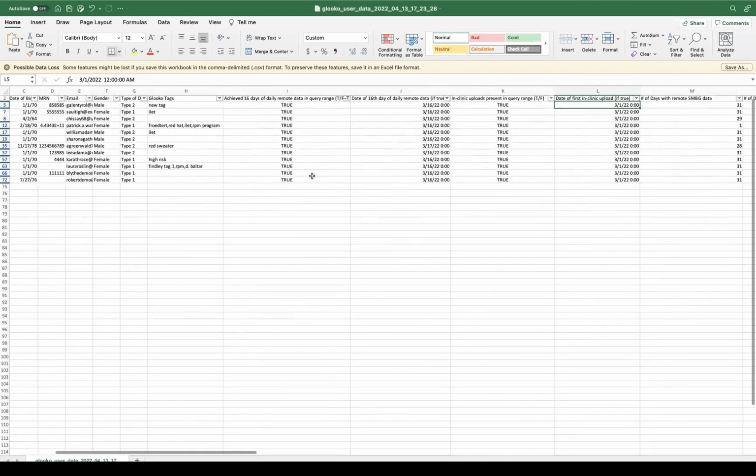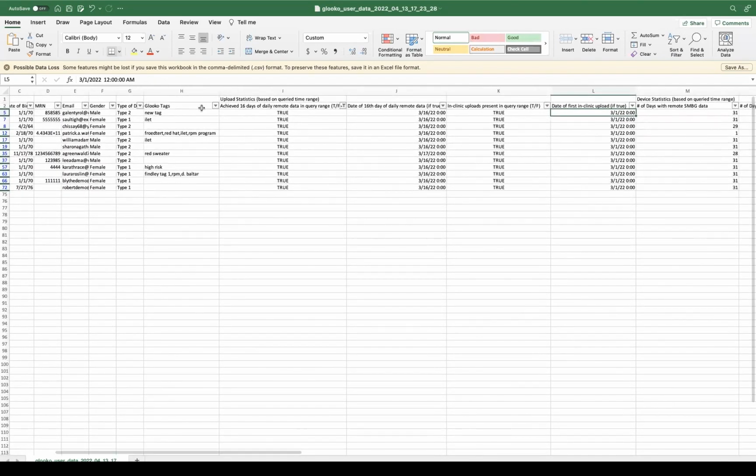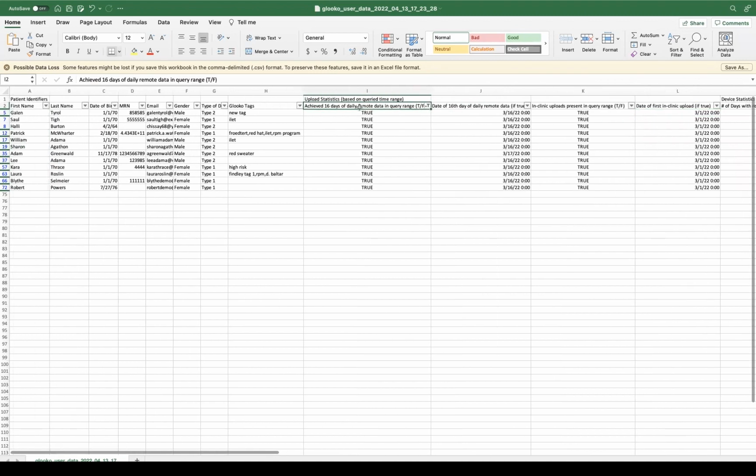So I do recommend using filters on this report, whether it be by tags or just filtering down to the patients that met the criteria of the 16 days, makes it a lot easier to look at. And then these are the patients you'll be billing for.